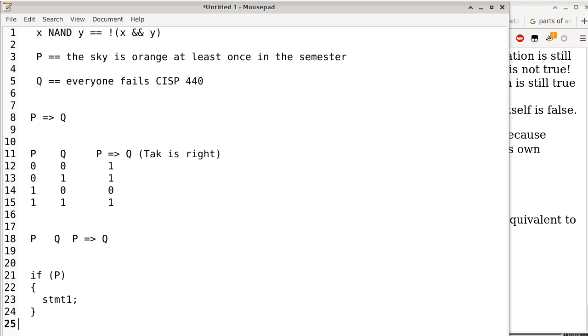Does it say if and only if? No, it says if. If this were if and only if, it would have two F's. IFF is the abbreviation of if and only if. Okay, so what is the difference? If this is if and only if P, then we perform statement 1, then the behavior that we observe in C++ would be correct, okay?